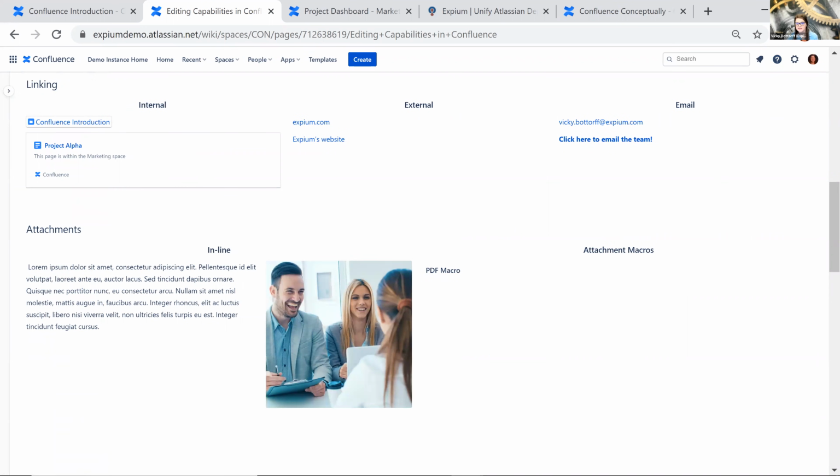All right, linking is another powerful editing capability we have in Confluence, and we are able to add in a variety of links to our pages. We can create internal links to other Confluence pages or spaces, which is a great way to create cross-references. We do this all the time whenever we are creating things like help or how-to articles.